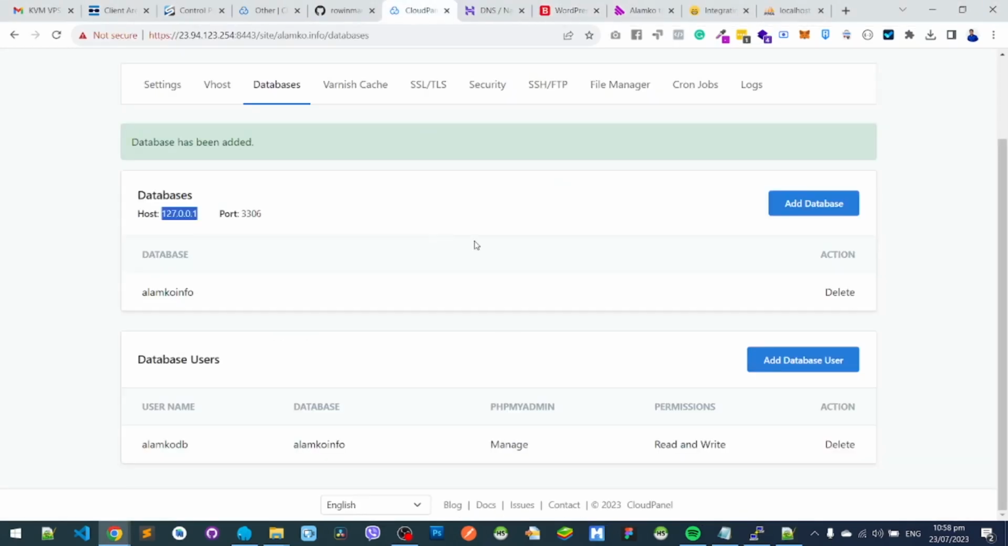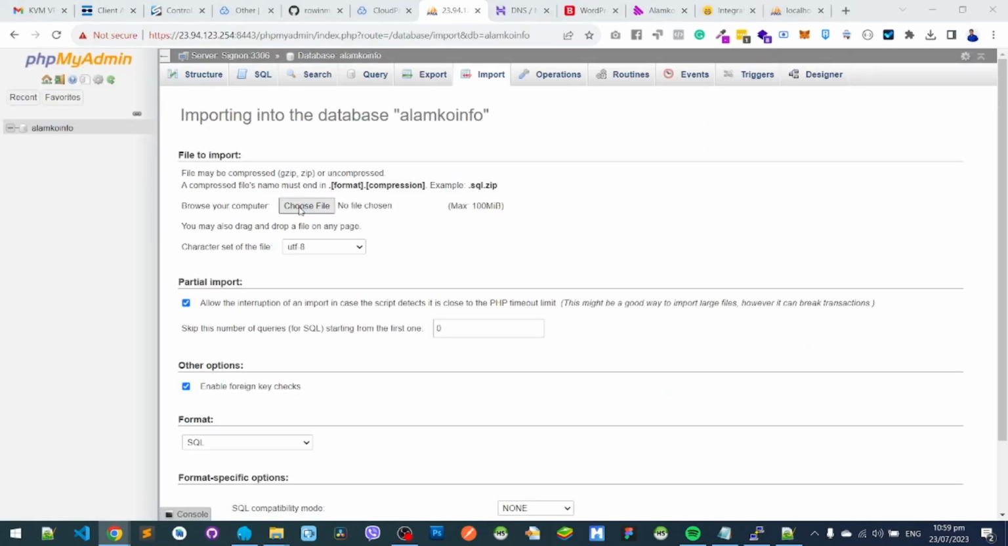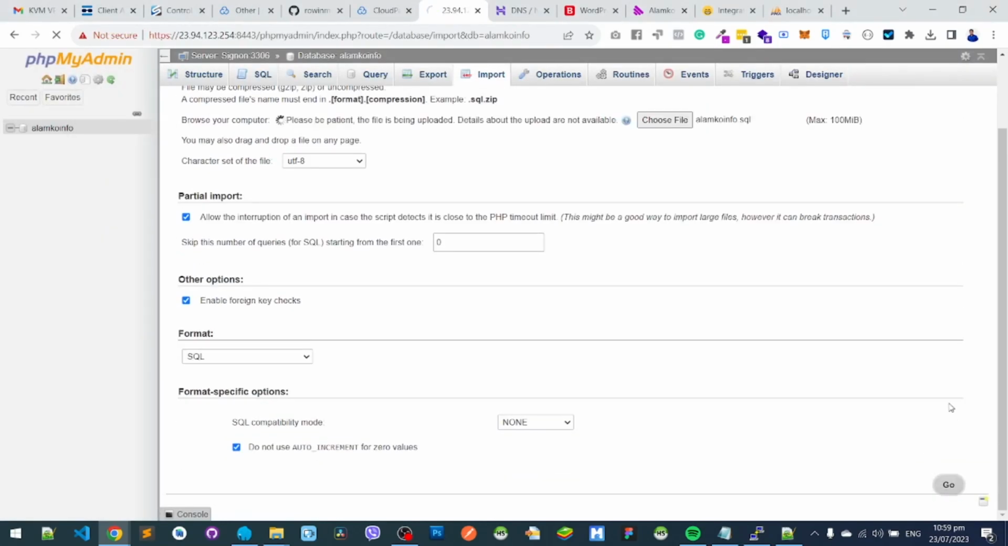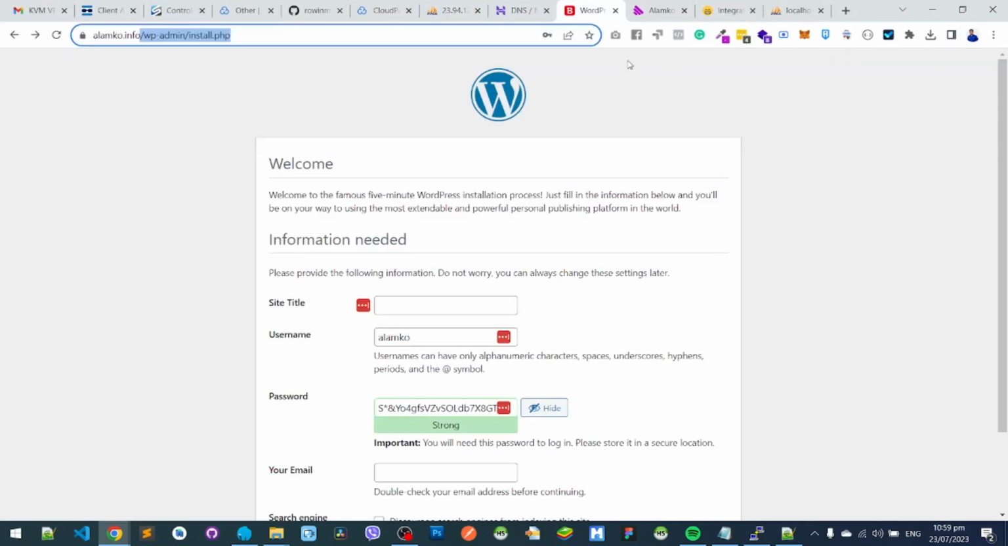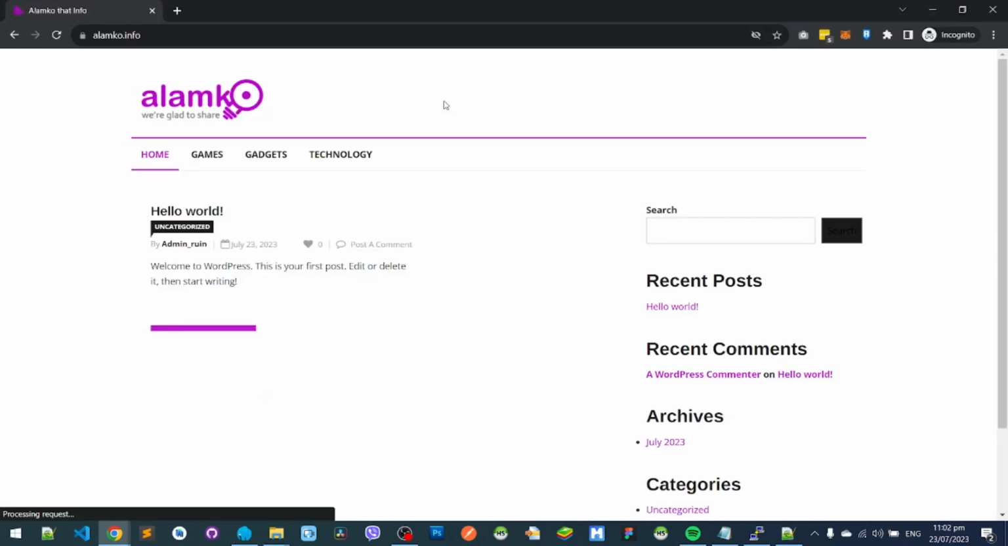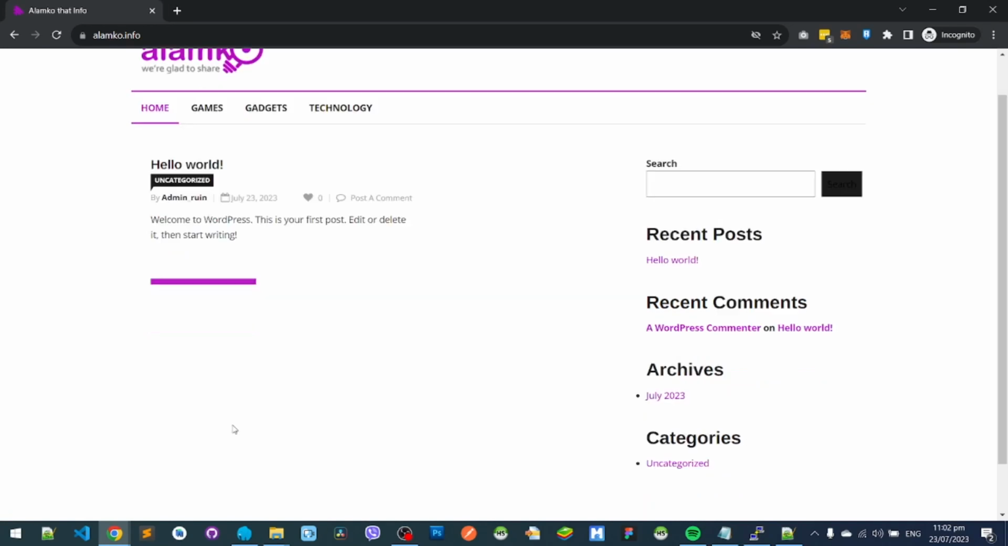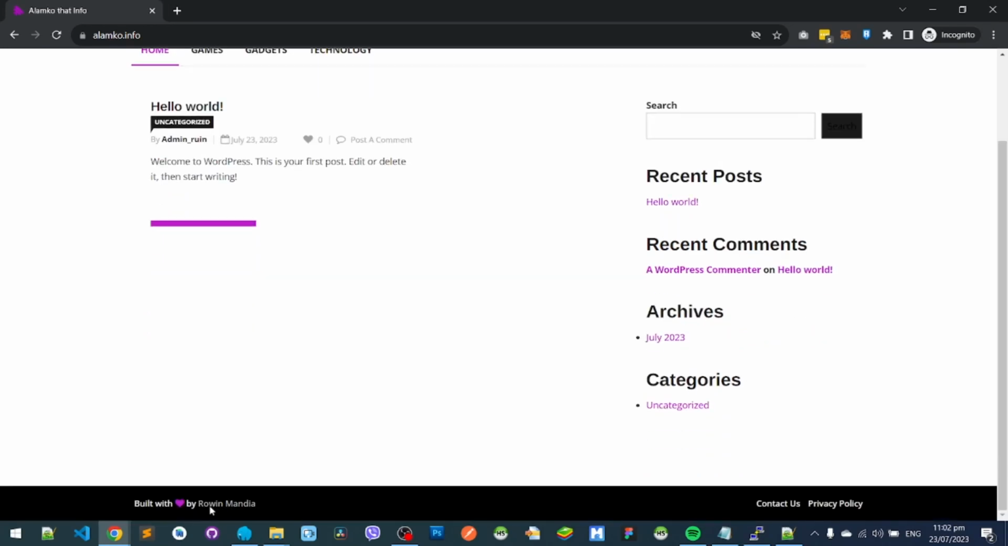So the next step is I just need to import the database from my local machine. So this is it. It is working now and pointing to the latest database. That's it, guys. How to deploy a website on a VPS server. Let me know if you have any questions.